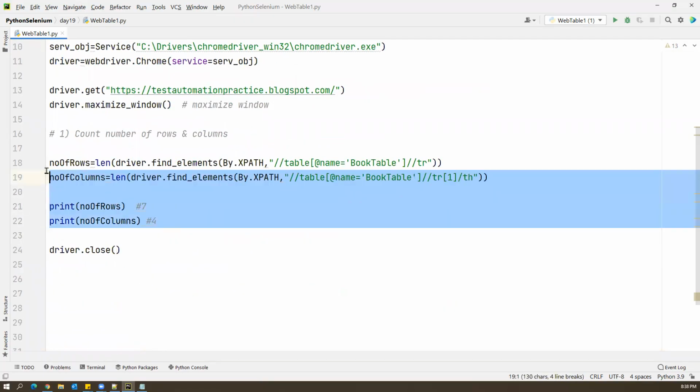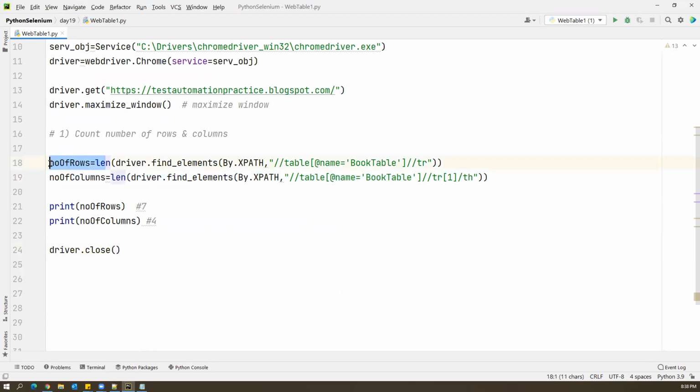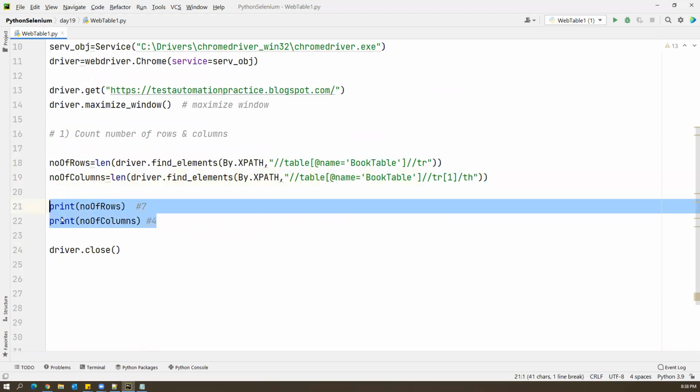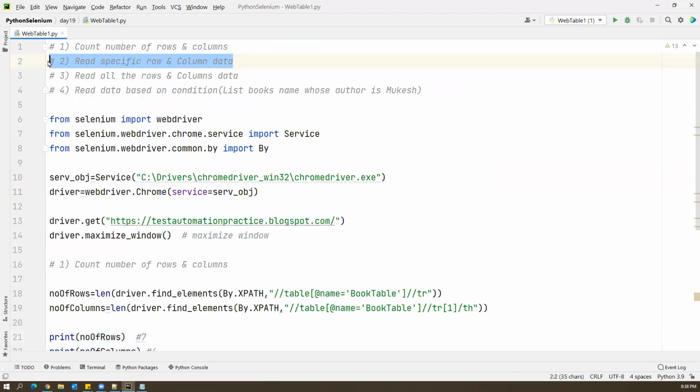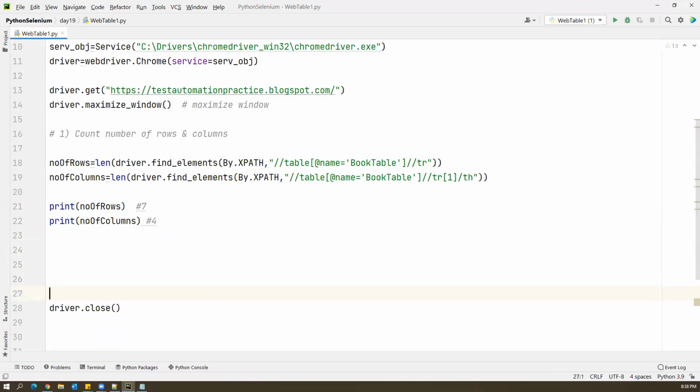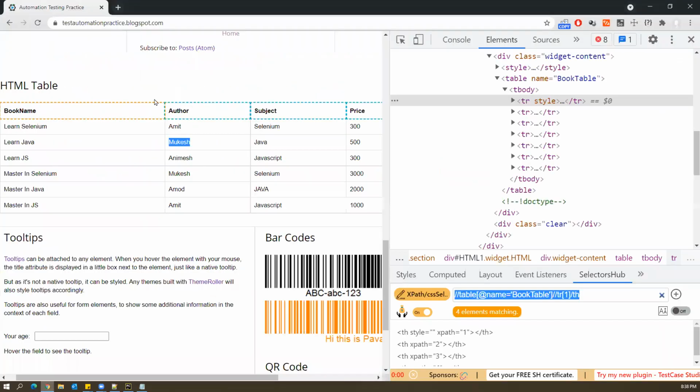So we have found out the total number of TRs we have counted, and the total number of THs in the table we have counted, and then we got these values. Now the next one, read specific row and column data. How to read specific row and column data means we have to write a proper XPath, and accordingly we can get the value. So let me write the proper XPath.